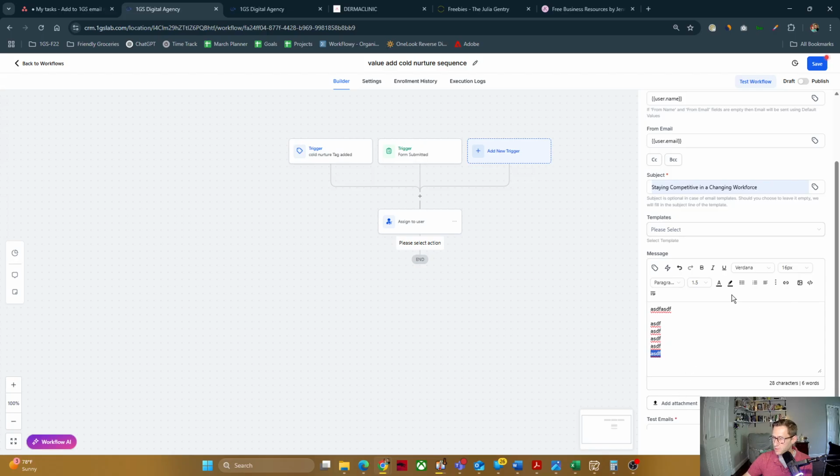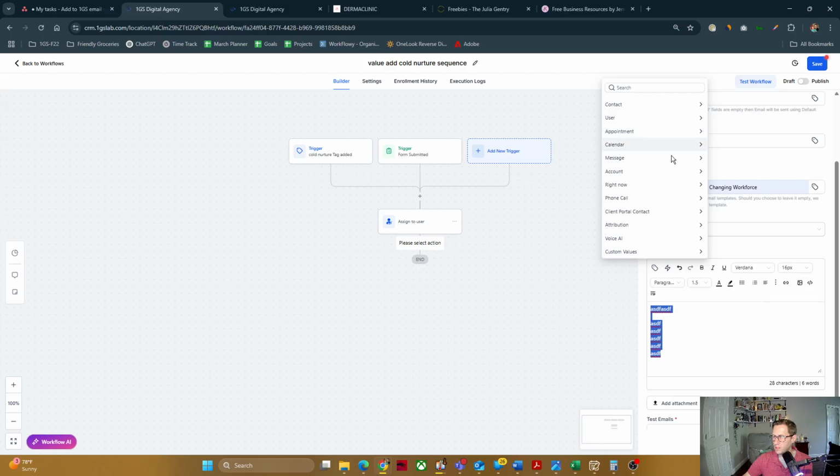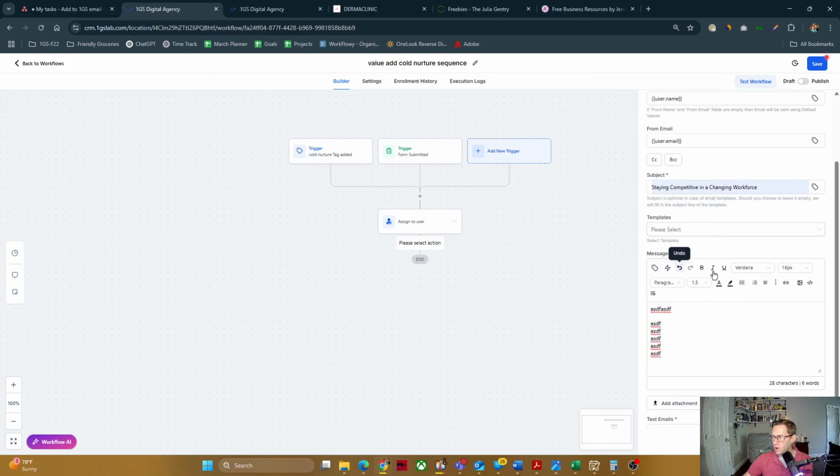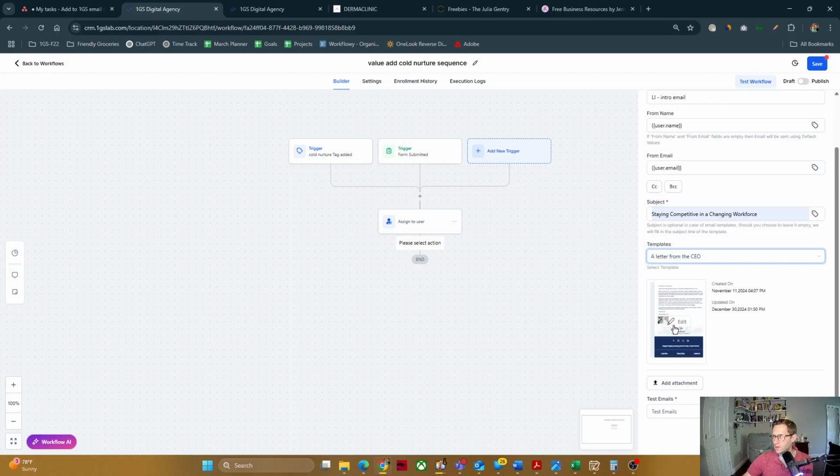You can add attachments. You can manipulate this, modify this based on all these options up here. You can add your custom values using this little button here. So all this good stuff, if you wanted to write it from there. If you're choosing a template, we'll just go ahead and choose a template. I'm just going to choose anything here. And so there's our template. So as you can see, it has populated the template.